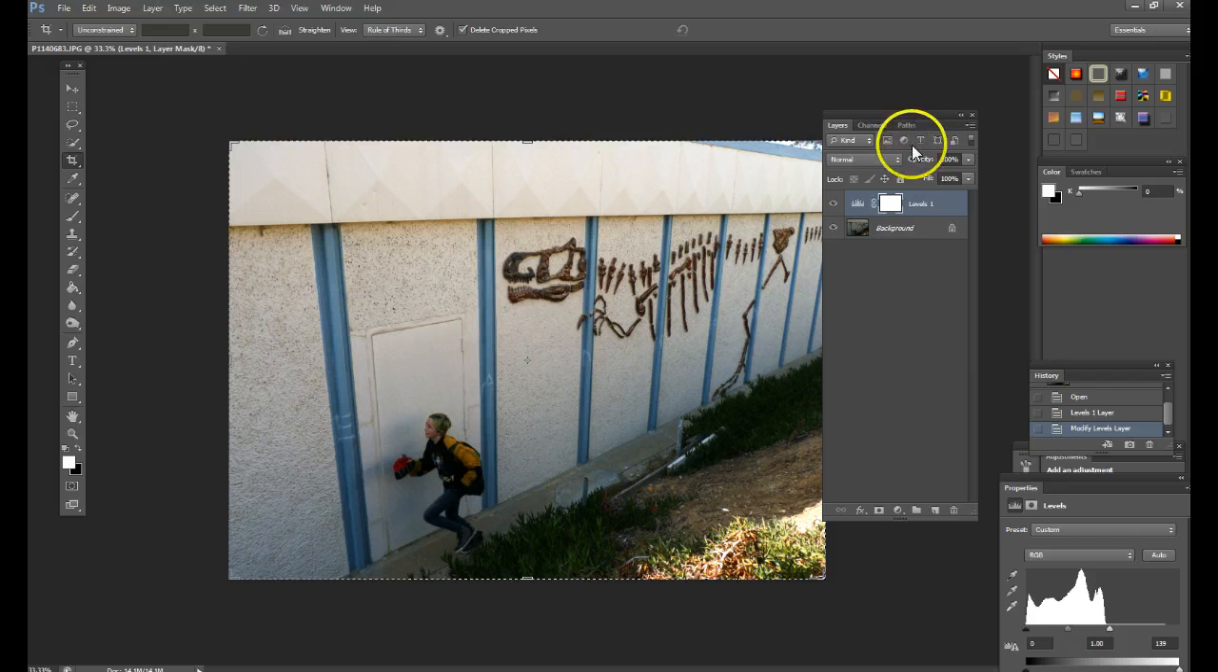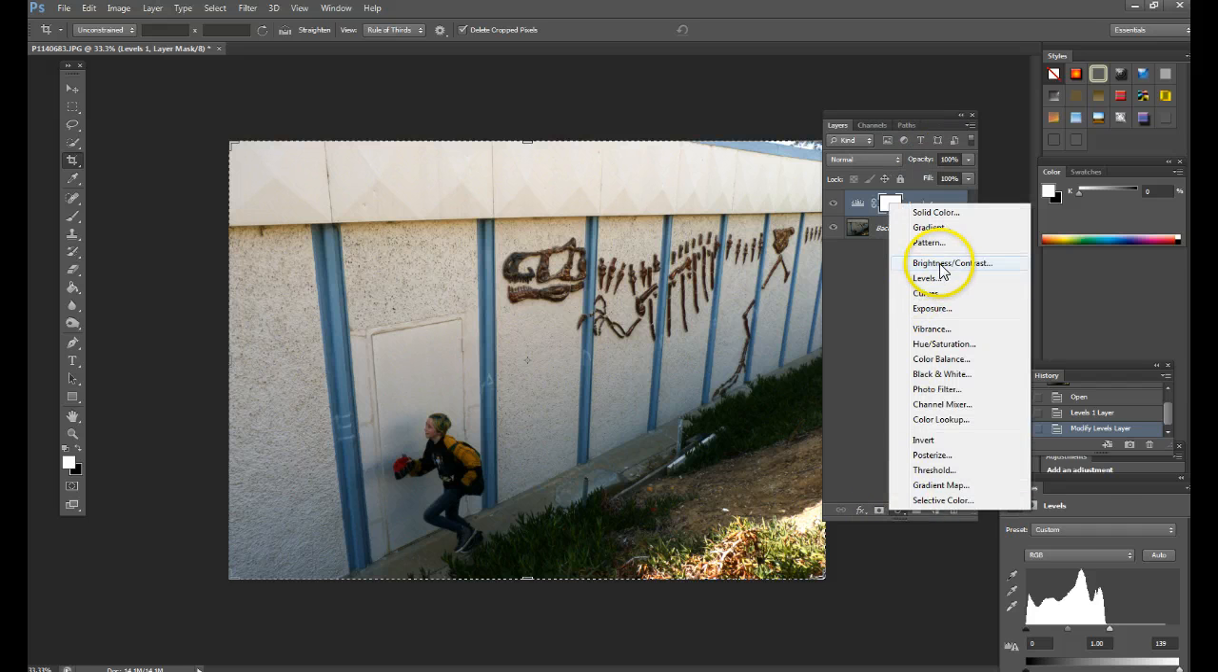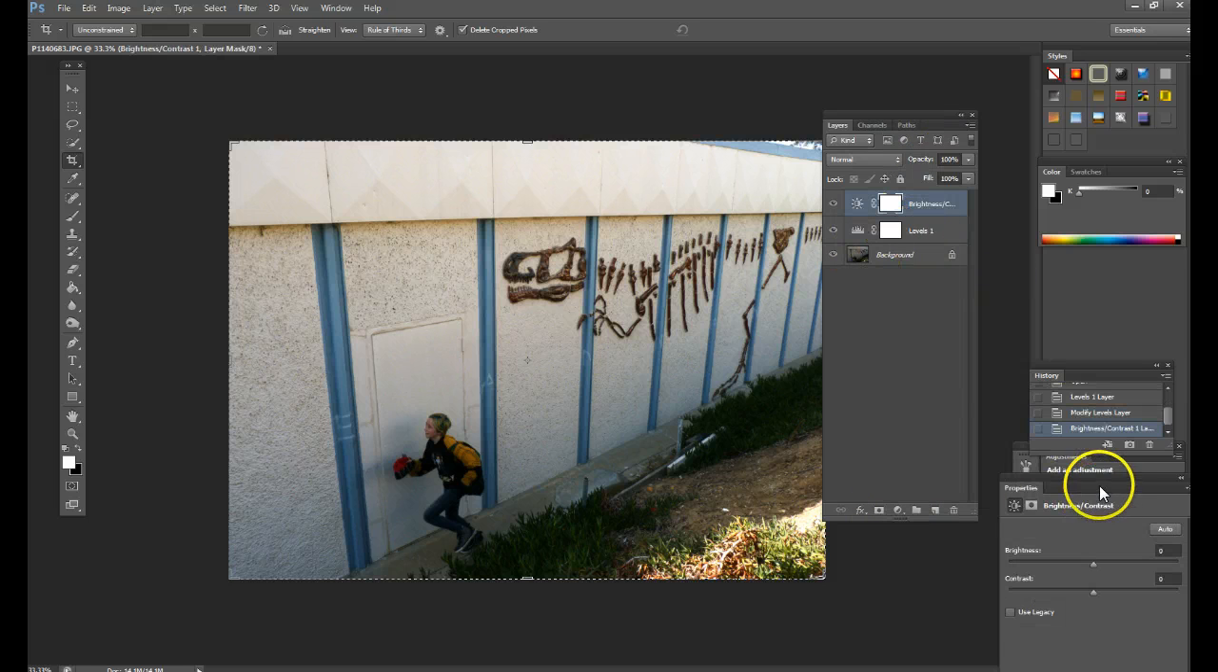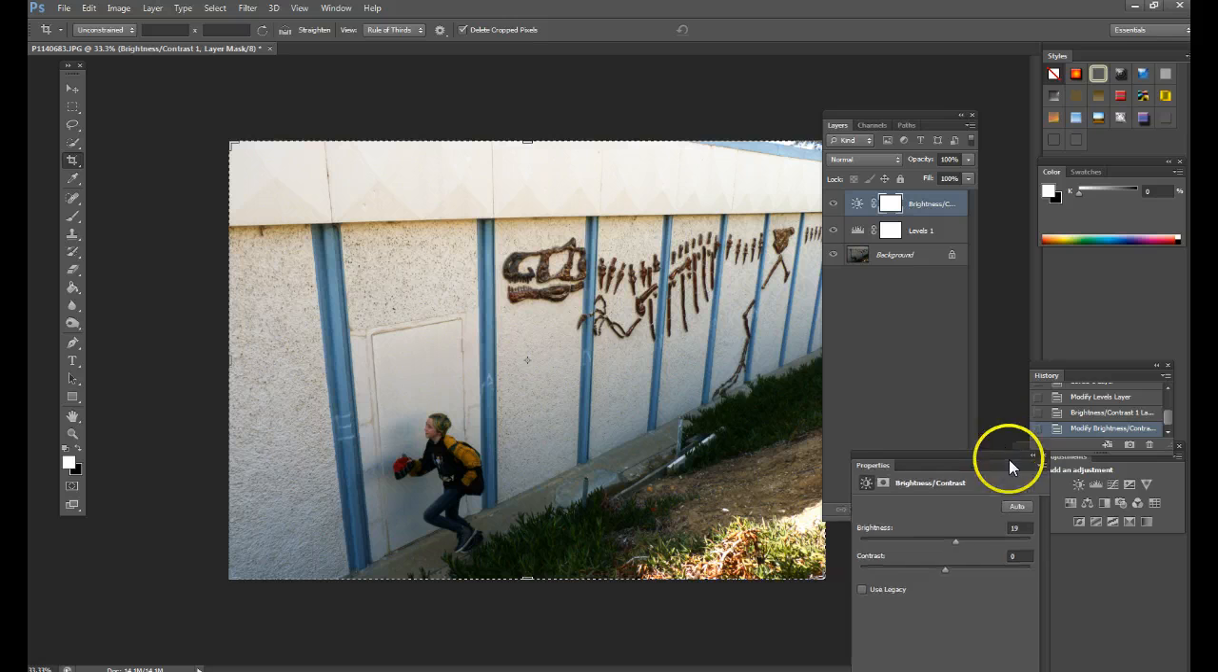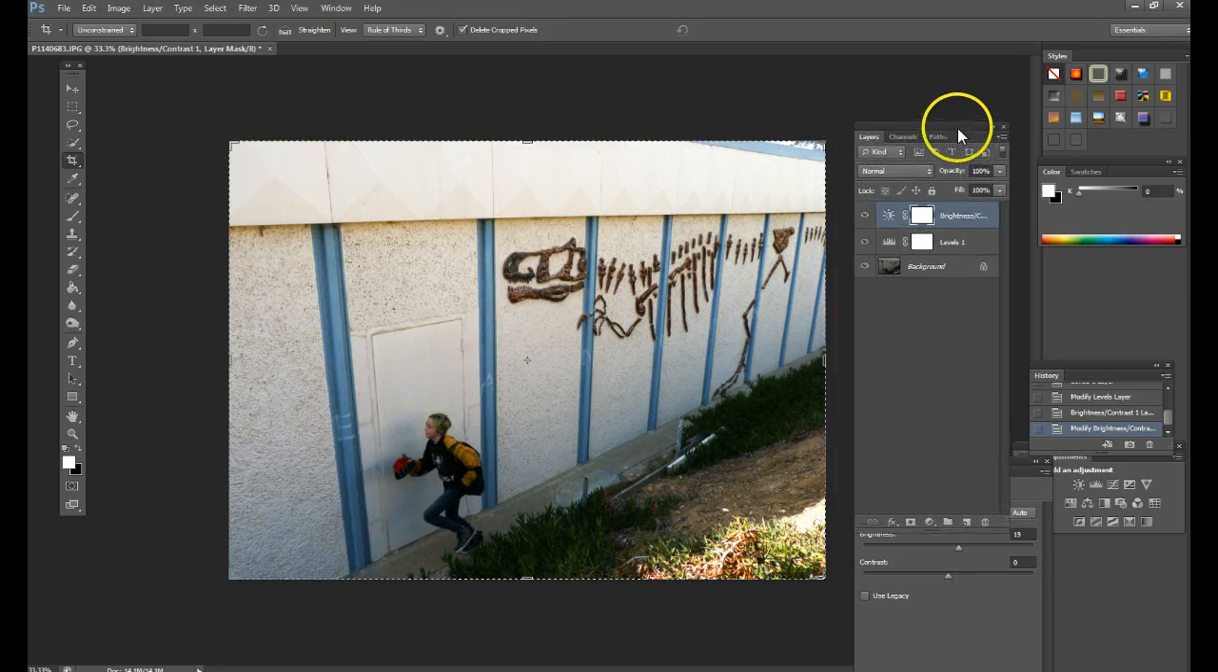Now the next one I want to do is brightness and contrast. So I'm going to come in here and do my brightness and contrast ones. And so I'm going to brighten it up a little bit more so we can see more detail. But I don't want to lose detail up in the top here. So I'm going to just keep the contrast and all of that a little bit lighter by the brightness.